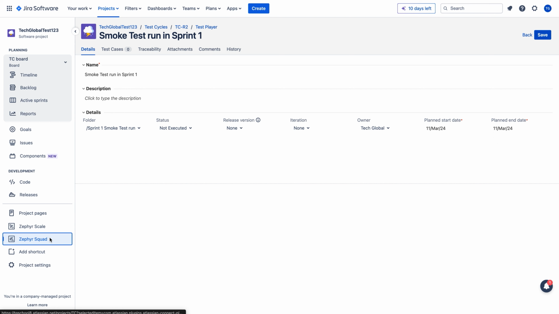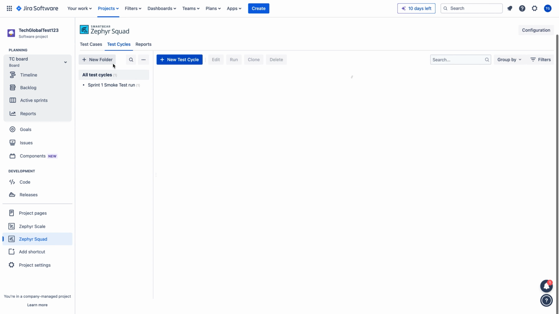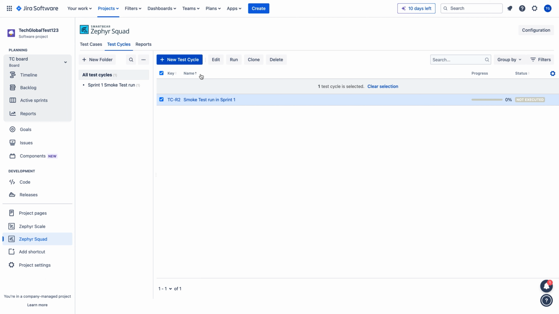And if we go back to Zephyr Squad, there you go. We have under the test cycles, our folder, and our test cycle. Once you click on this little check mark here, it will allow you to edit it, run, clone it, or delete it, right? Let's say you have your smoke tests ready to go to run. You will simply specify which cycle you want to run and click on the run button. Right now, this is just a training purpose test, so nothing is going to run and nothing is going to give us the report.